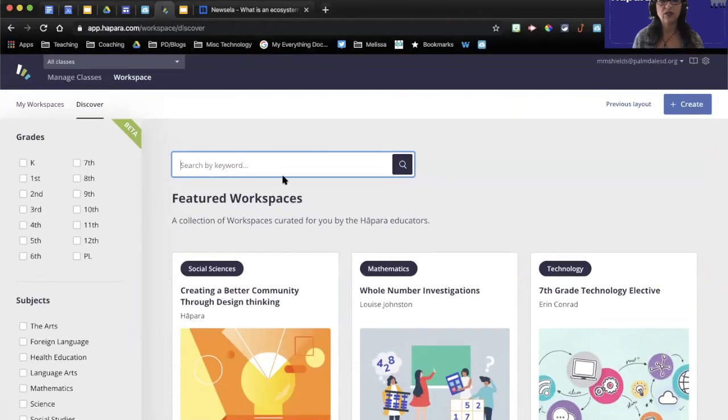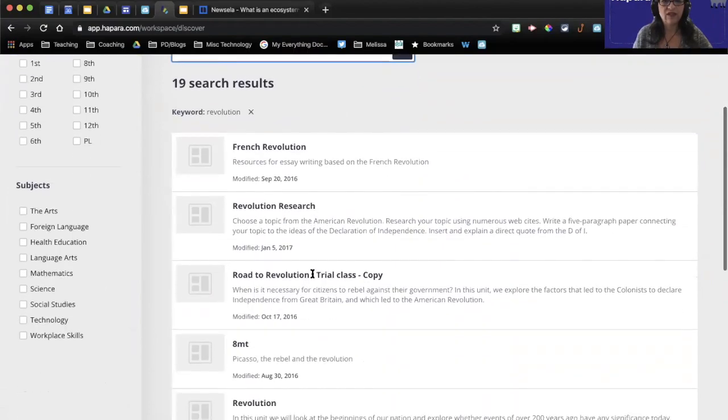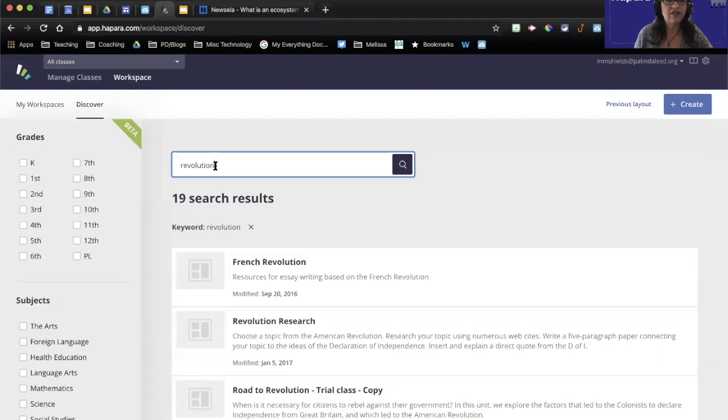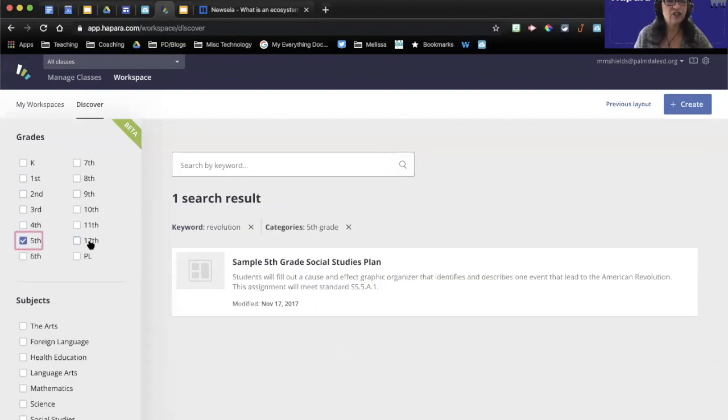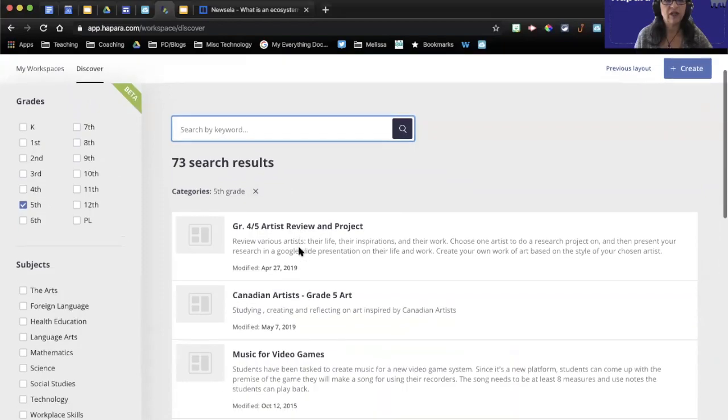You can also start looking at, maybe you're looking for something on the revolution. Let's see what comes up. Okay, so there's some key resources here. You can type it. Instead of doing it this way, you can straight up go by grade level. Oh, I'm a 5th grade teacher. And, oh, there's only one 5th grade teacher. Oops, with Revolution, sorry. Let me get rid of my filter here.